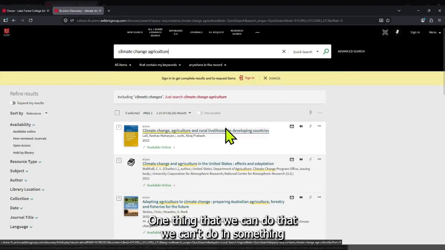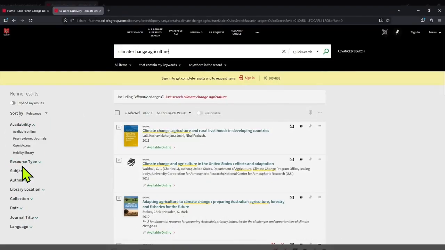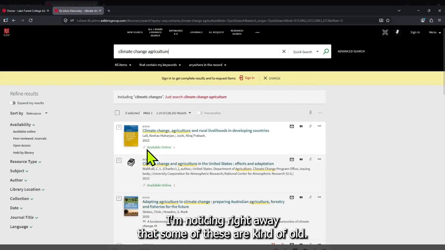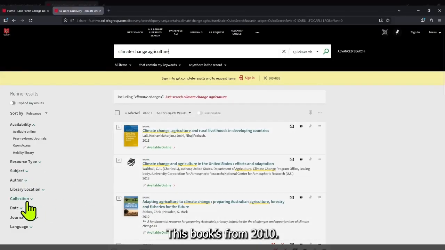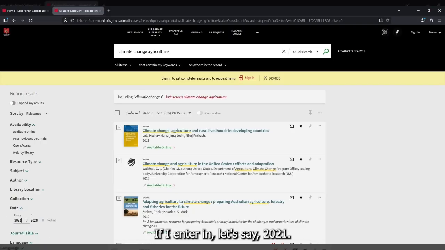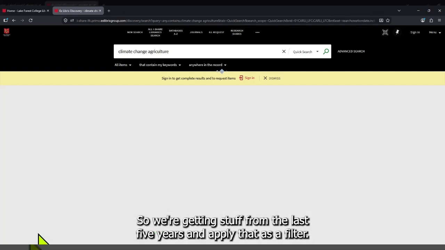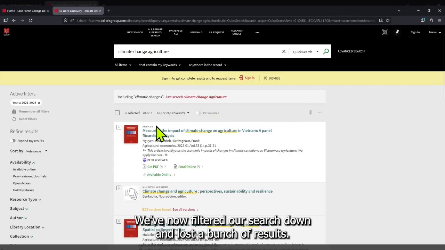One thing that we can do that we can't do in something like Google is we have these filters along the side. I'm noticing right away that some of these are kind of old. This book's from 2010. And so if we're talking about climate change, I probably want something more recent. If I enter in, let's say 2021, so we're getting stuff from the last 5 years, and apply that as a filter, we've now filtered our search down and lost a bunch of results.